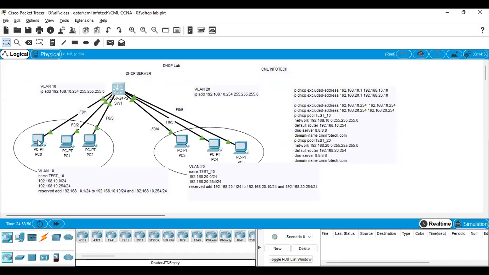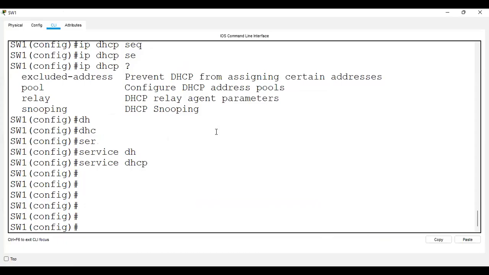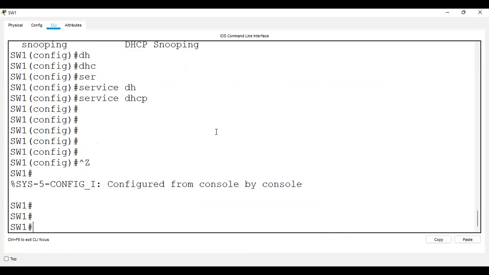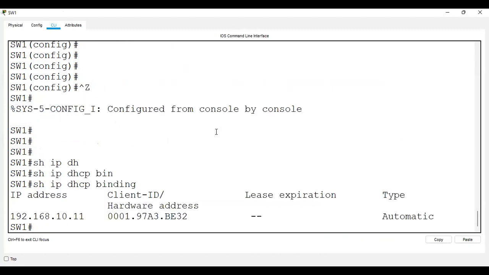Okay. See, automatically you can see the IP has been taken, 192.168.10.11. It's already consumed because when DHCP is configured, it has taken from there. So let me see the IP address. Before it was 169. Now it is 192.168.10.11. Or even you can see from the switch itself. Show IP DHCP binding is the command to see the bindings.